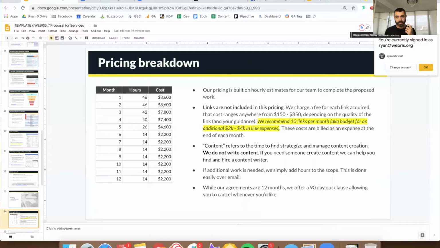So pricing, again, this was already done beforehand, so it's not a surprise. We're not getting sticker shock here. We're just basically putting this in writing. And this is important too.